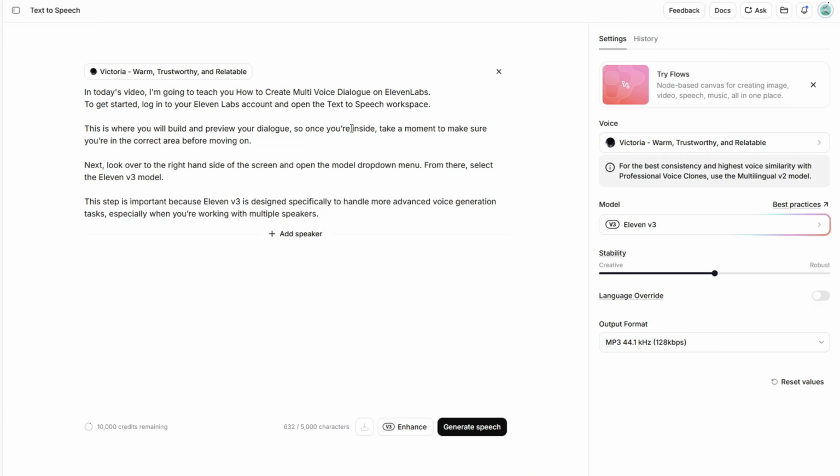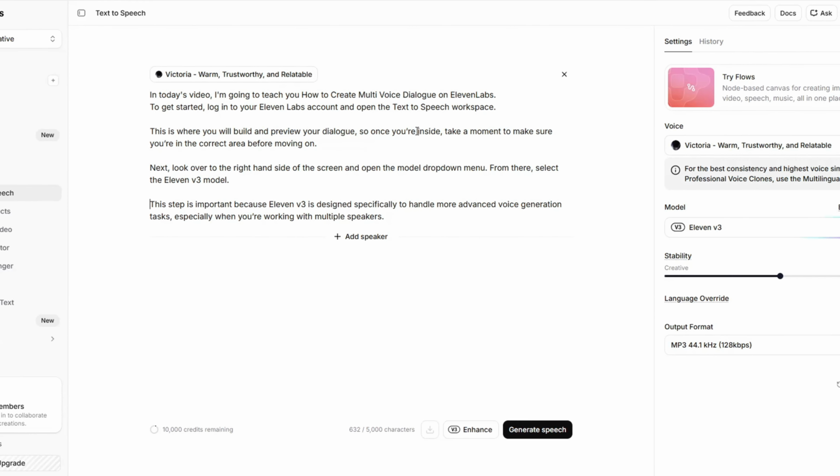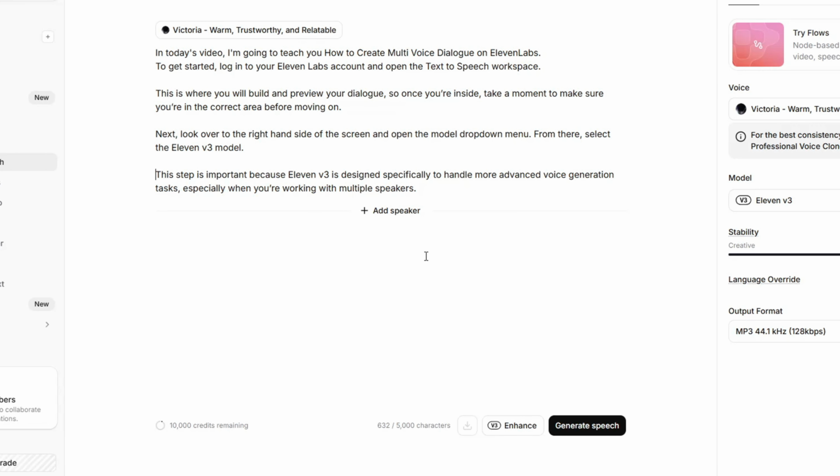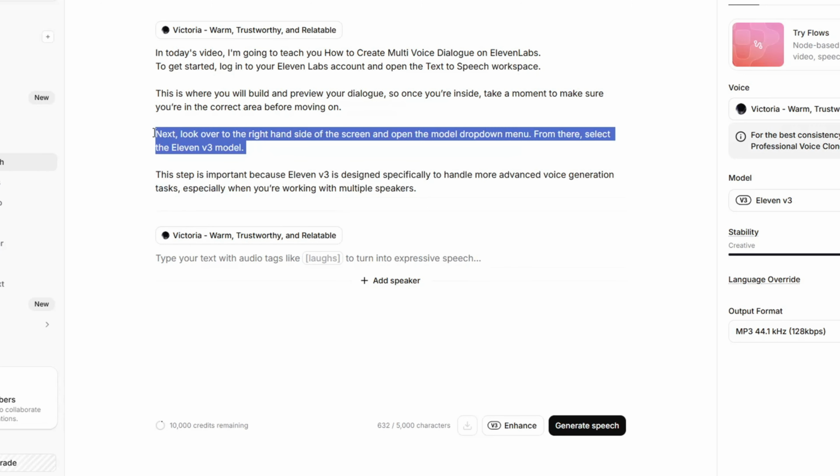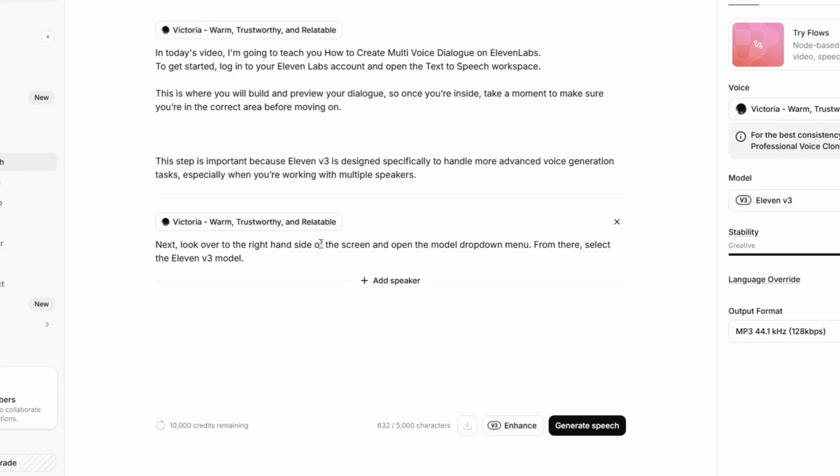After your script is in place, start assigning voices to each part of the conversation. Click the Add Speaker button to create a new voice lane for each reply. Think of each lane as a separate character in the scene. This setup gives you more control and makes it easier to build a conversation that sounds distinct and believable.